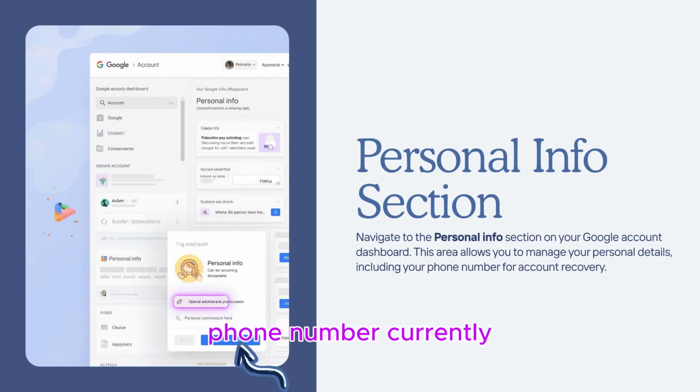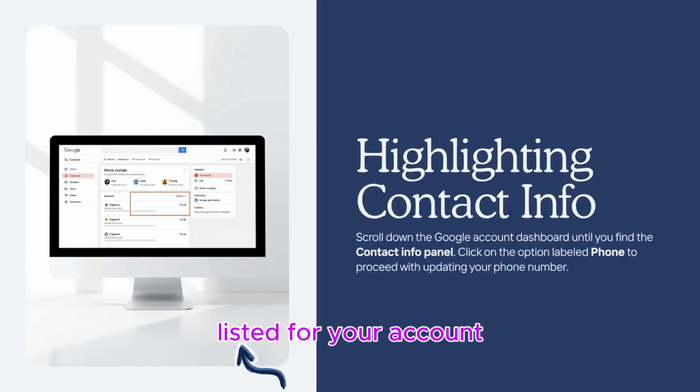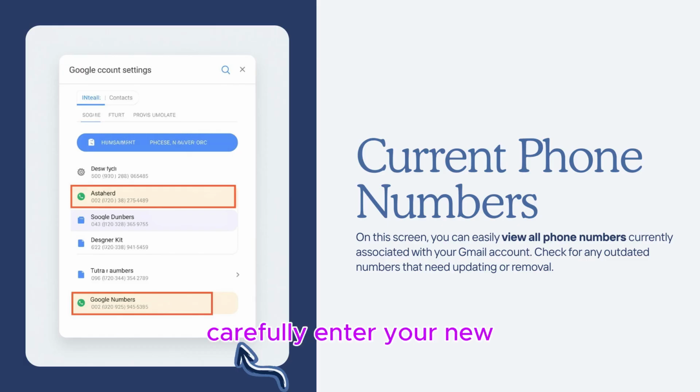Here you will see any phone number currently listed for your account. To add a new number, click on the Add a Recovery Phone Number option. A new field will appear. Carefully enter your new, correct phone number including the country code.